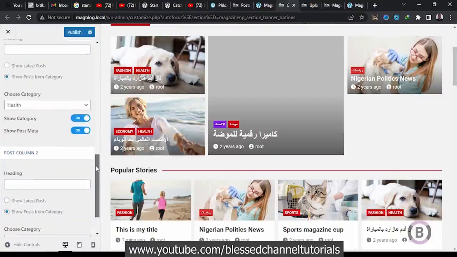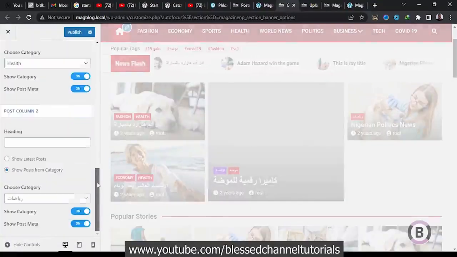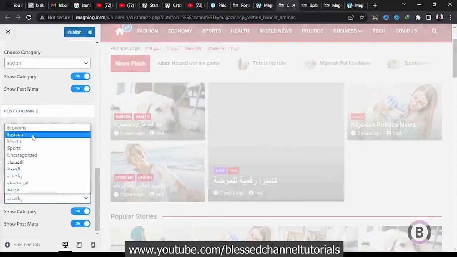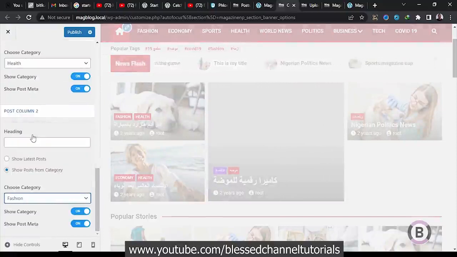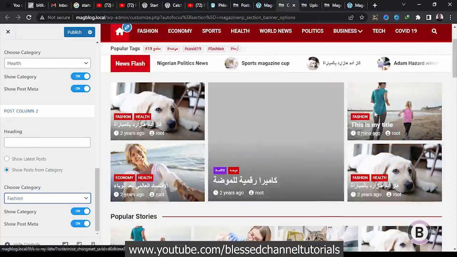So now let's go to the main heading. You might want to choose which category I want it to show, just fashion. You can just select them to your taste, how you want them to be. Now you can see all the fashion posts being displayed on this other side.